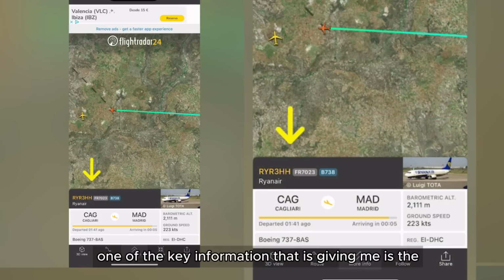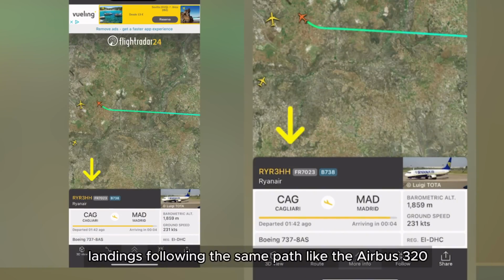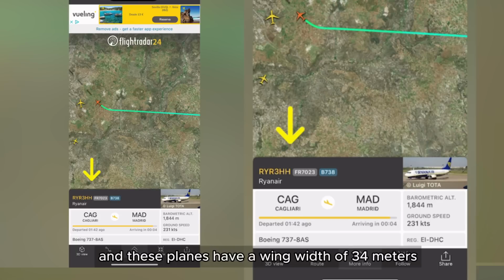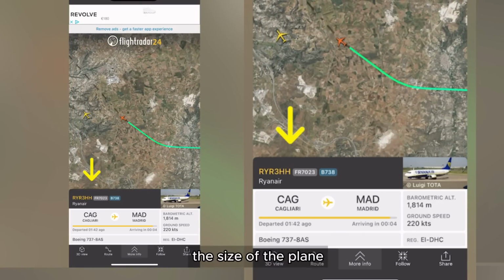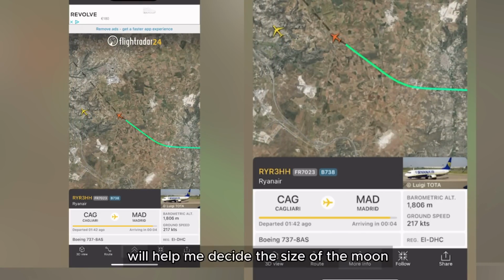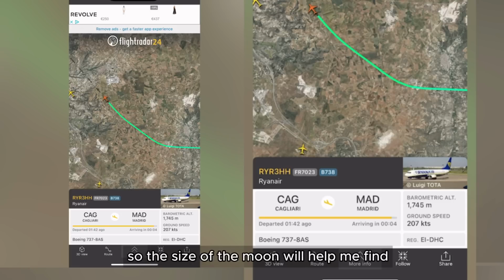Apart from the altitude, one other key piece of information it is giving me is the model of the plane. In this case, it is a Boeing 738. We also have other planes landing following the same path, like the Airbus 320, and these planes have a wing width of 34 meters in total. Why is that important? Because the width of the plane, the size of the plane, will help me decide the size of the moon I want. For example, if I have a plane of 34, 36 meters, maybe I want a moon of 40, 45 meters. And you know that the size of the moon only depends on the shooting distance. So the size of the moon will help me find the shooting distance.